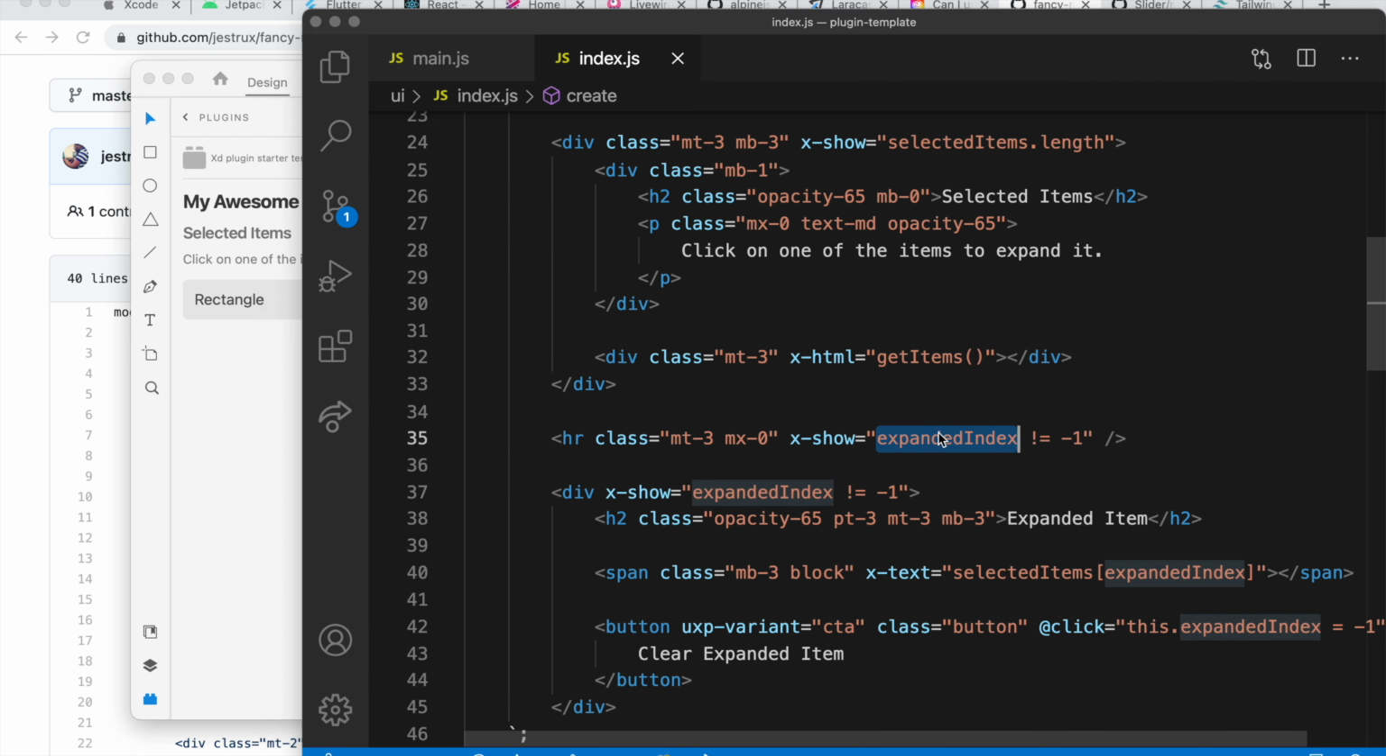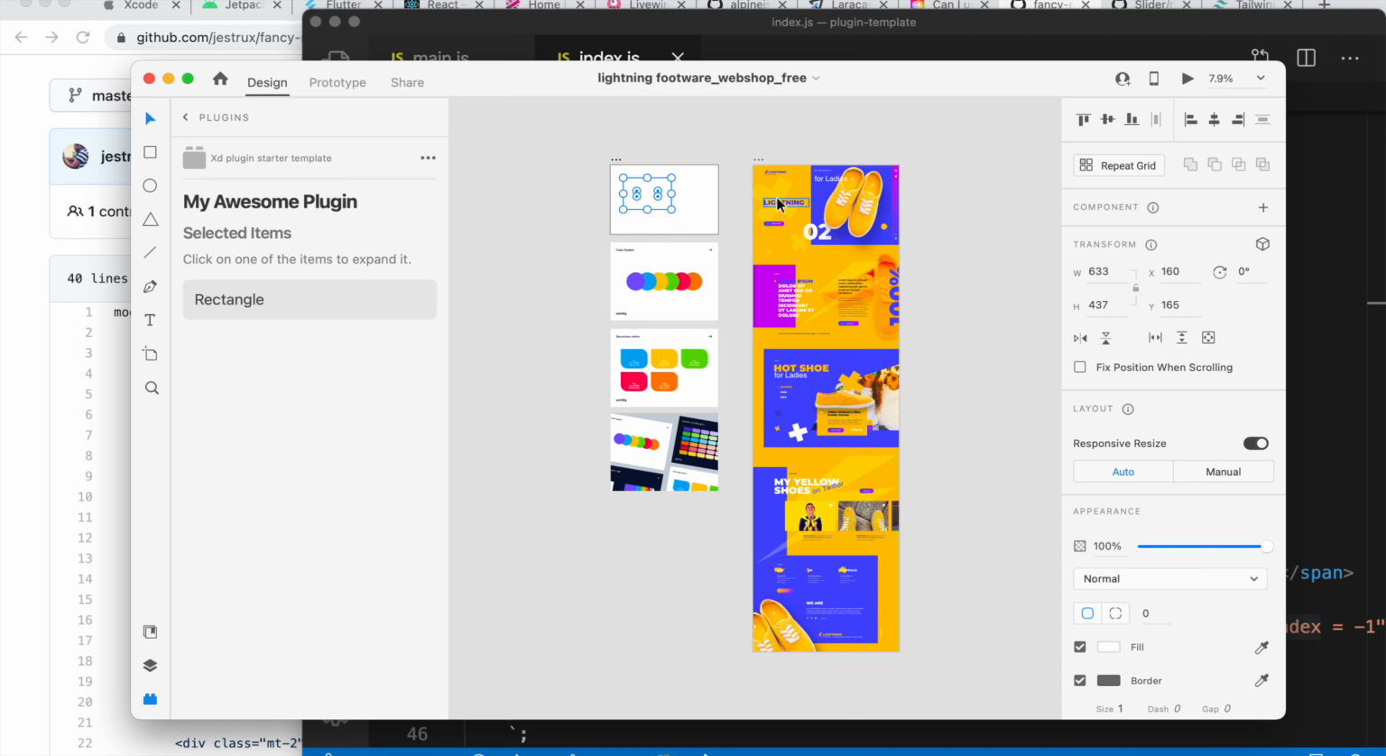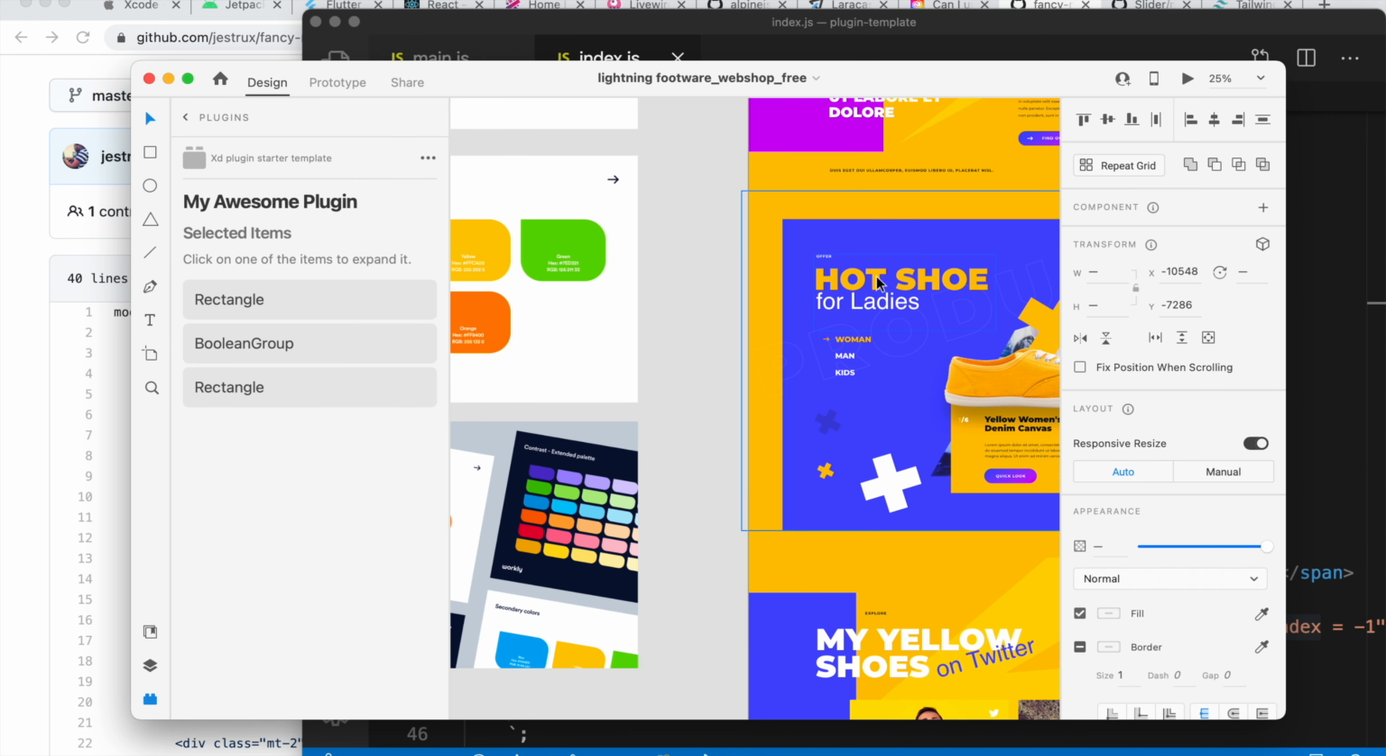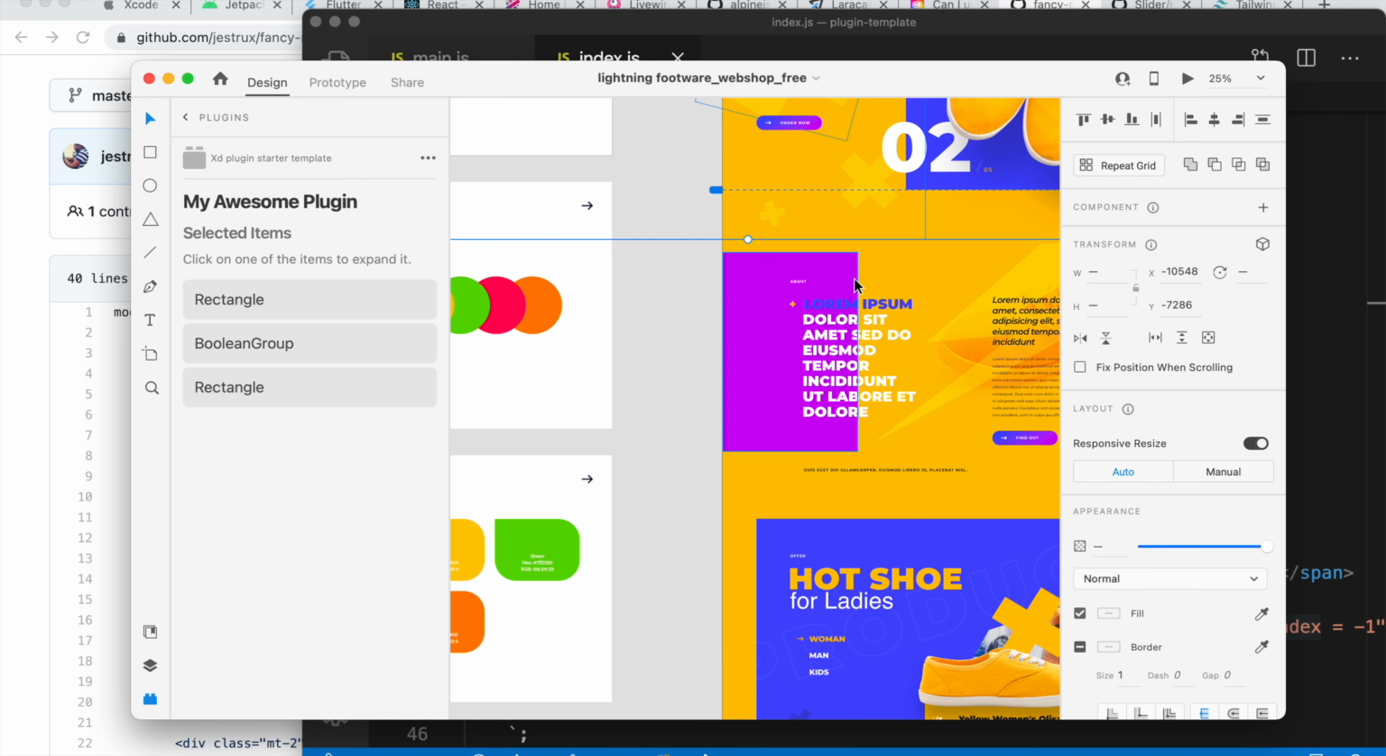The first thing I do is to list the selected items. So if I selected multiple, here you'll see there's a boolean group. If I selected something else, there's a rectangle. If I select maybe a text, you'll see a text there.